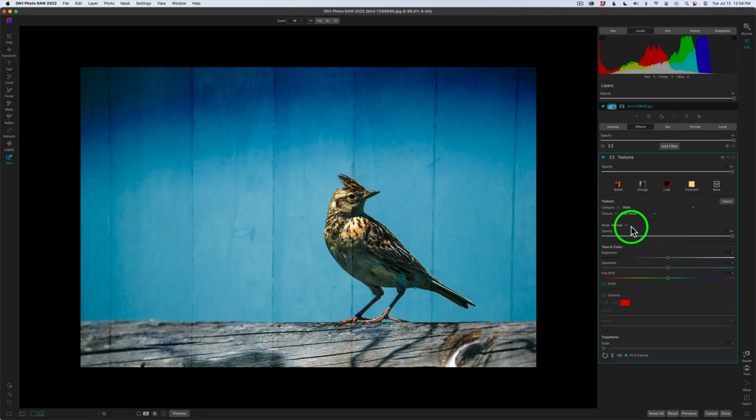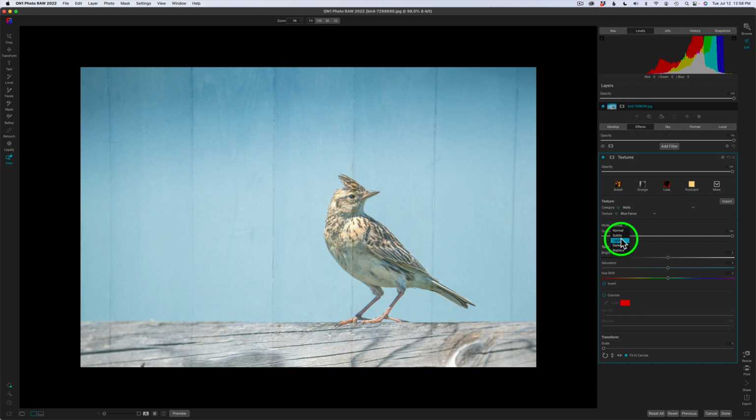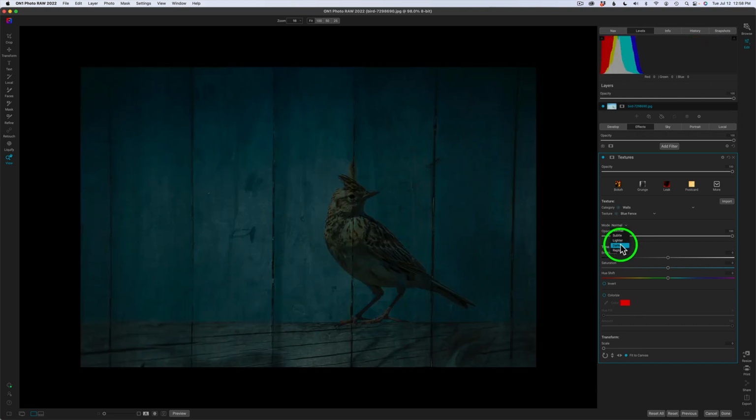Now normal is our first option. Normal is the same as the overlay blend mode. I guarantee you that 100%. And remember, I told you there's 4 top blend modes for texturing, and that's overlay, soft light, screen, and multiply. Normal is overlay, subtle is soft light, lighter is, can you guess, screen, and darker is, can you guess that one, multiply. So there are your 4 top blend modes.